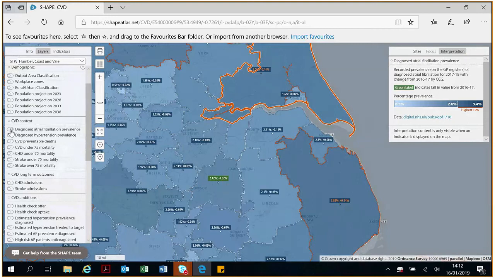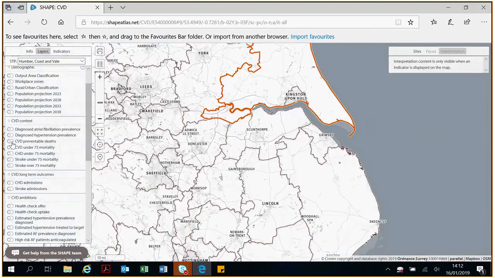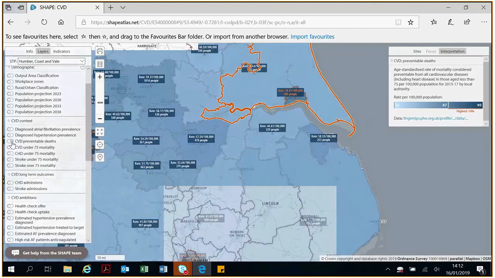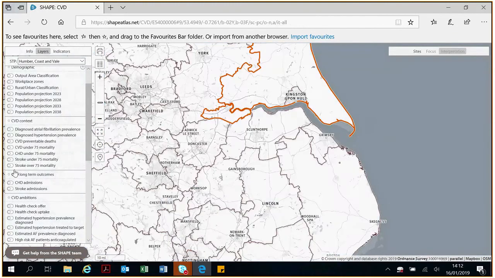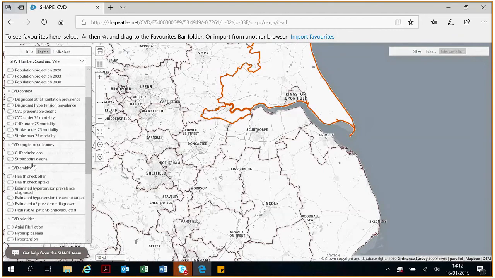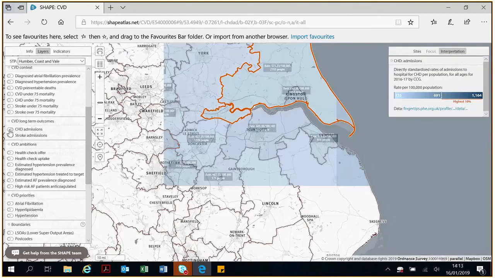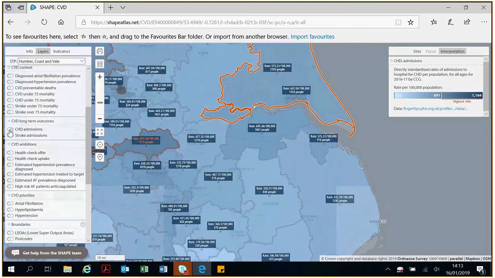So we have a few of those. So that was atrial fibrillation. We have preventable deaths. We have CVD under 75 mortality and stroke mortality. We've also got some data on the long-term outcomes. So these are admission rates, directly standardized rates of admission. Again, at the whole time, you can kind of get this idea of where are areas in your patch that might be in that highest 10%.